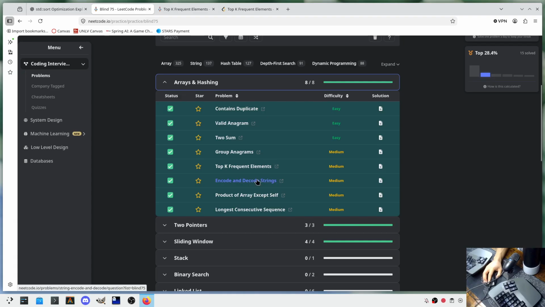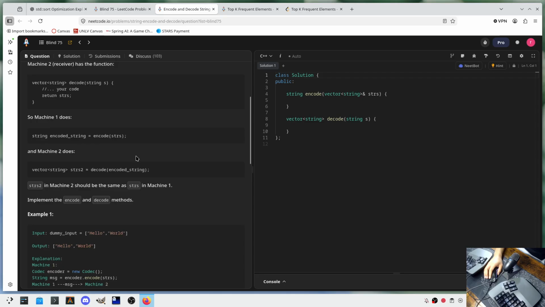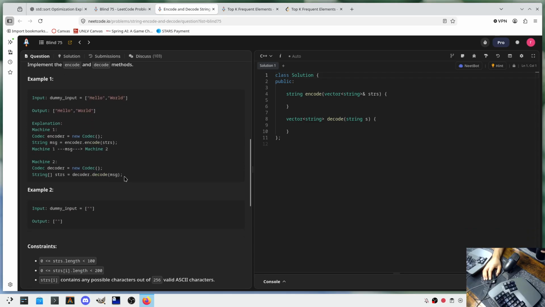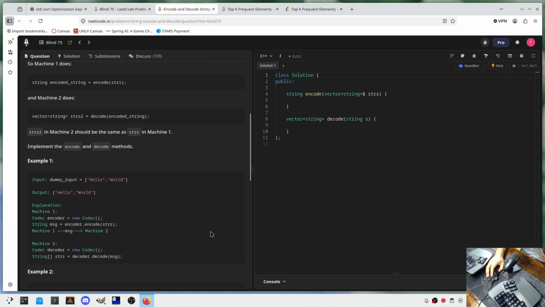Okay, encode and decode a string. Alright, so design an algorithm to encode a list of strings to a string. The encoded string is then sent over the network and is decoded back to the original list of strings. Okay, interesting. So how can we encode a string? Like through, what's it called, Caesar cipher. The string contains any possible characters out of the 256 valid ASCII.